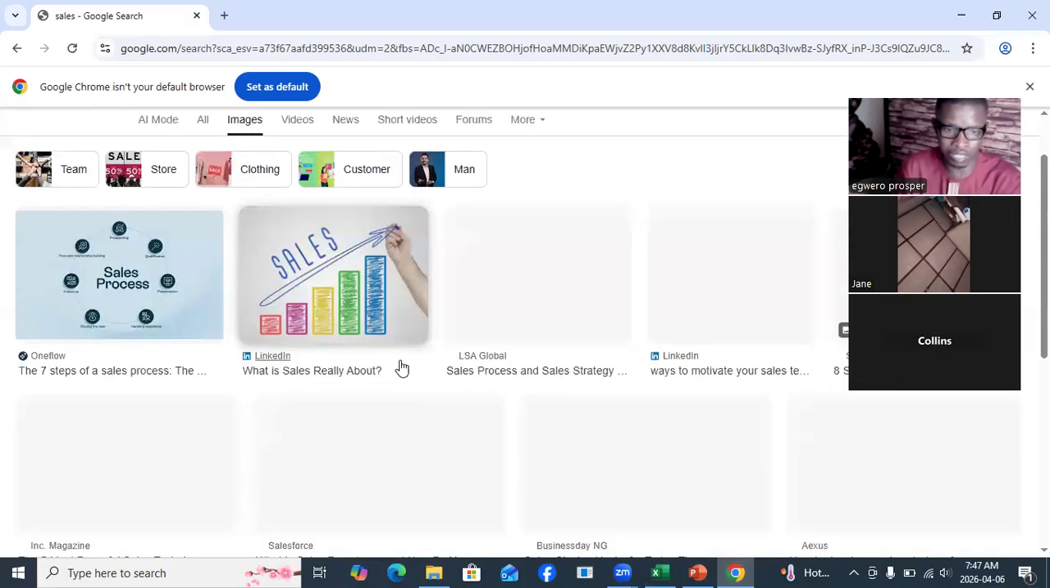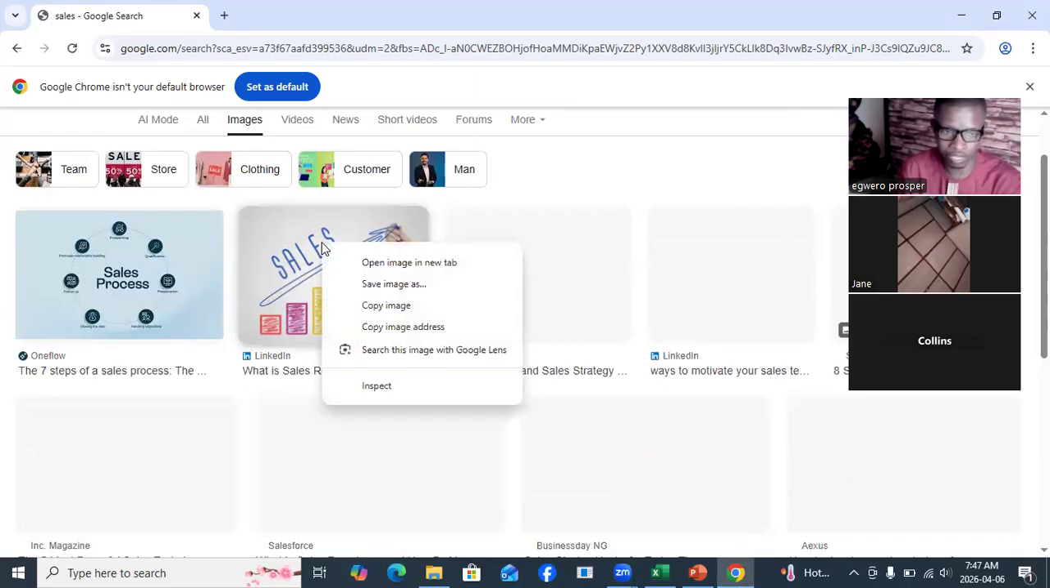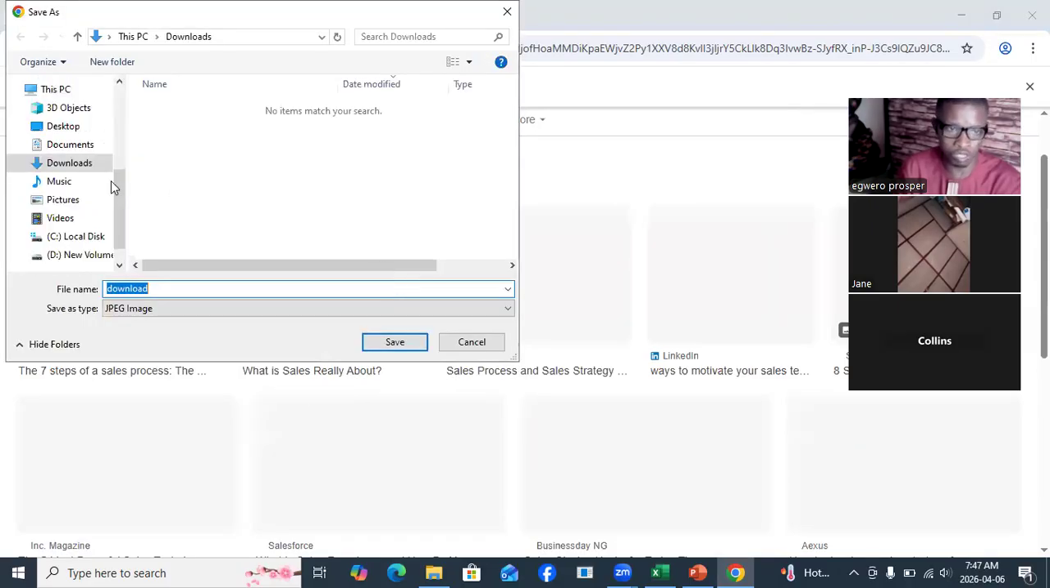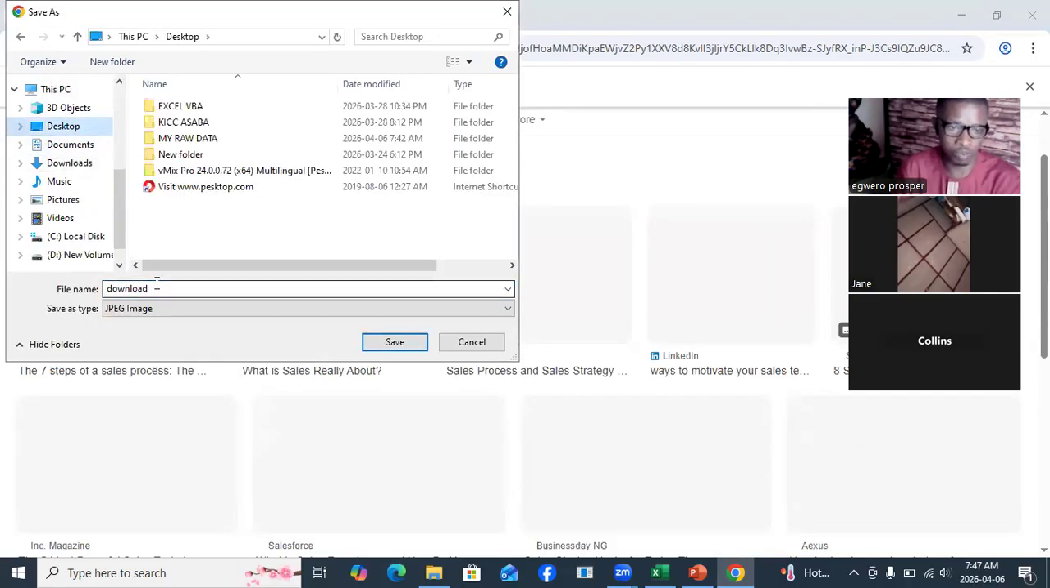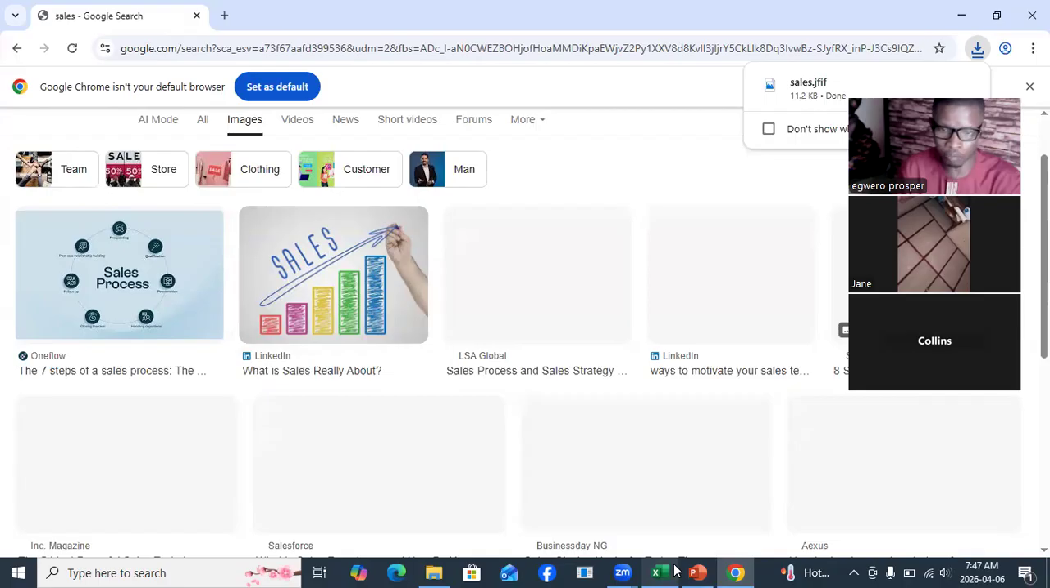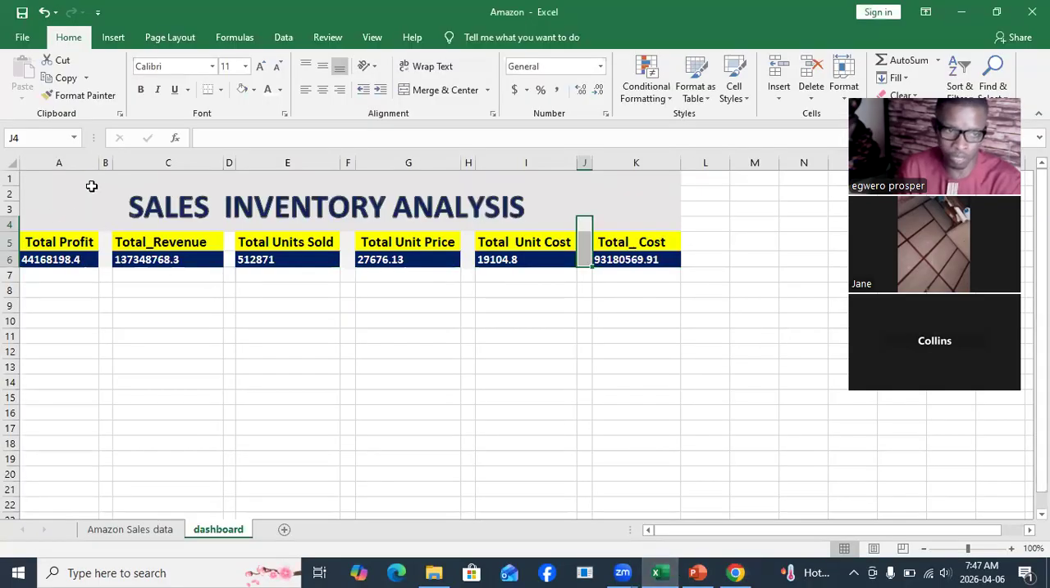So I can decide to take any of these. So let's say I want to take this picture. So you take your time to get good pictures, store it on desktop or anywhere. So let's say sales. And I want to call that picture in my report. So that when somebody gets here, I want to put that picture here.